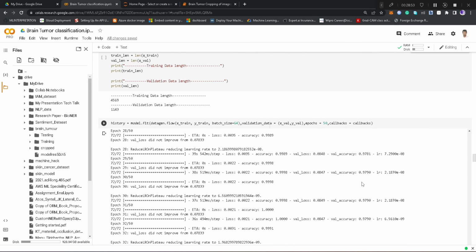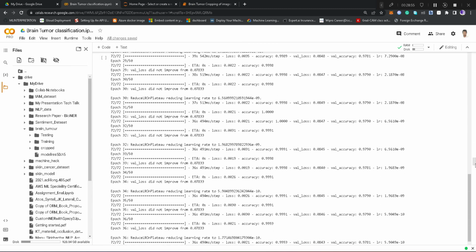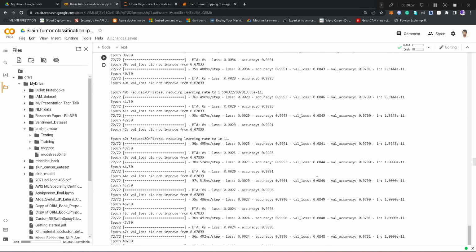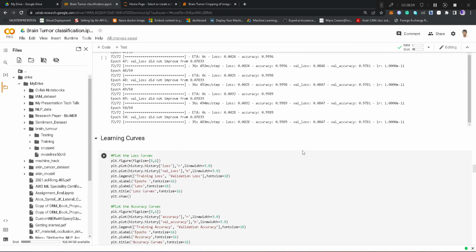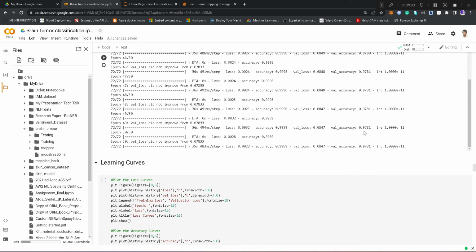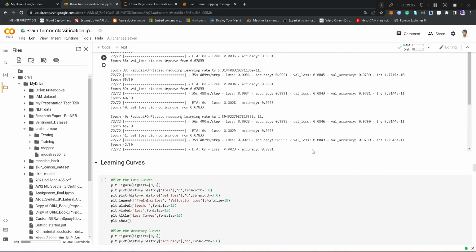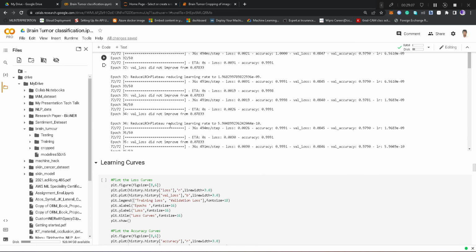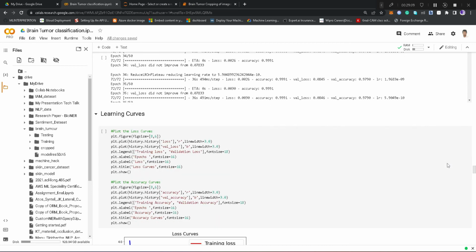But still run it for 50 epochs to get the model stable, and to see whether we should be getting the consistent validation accuracy or not. You can run it only up to 20 or 25 epochs, 30 epochs, as you are comfortable.